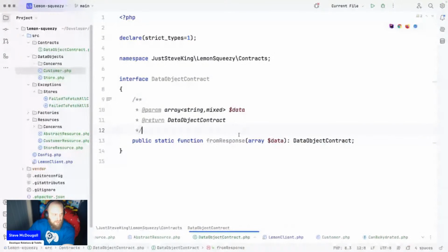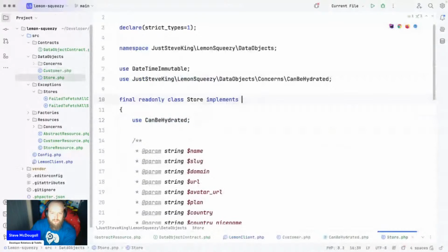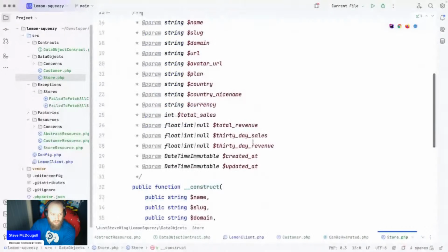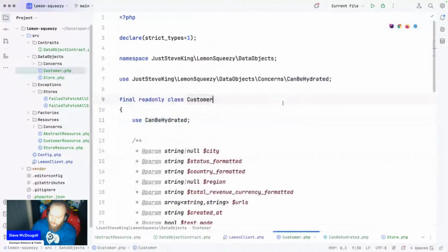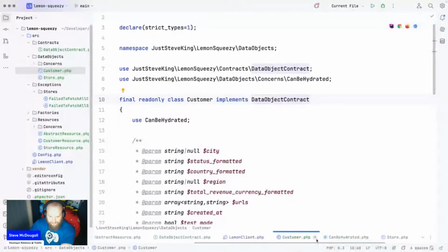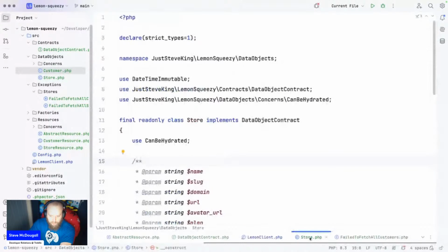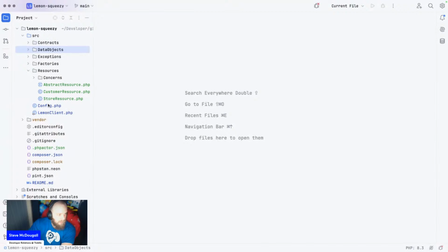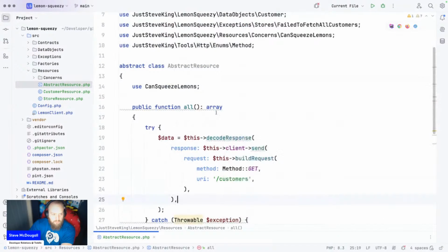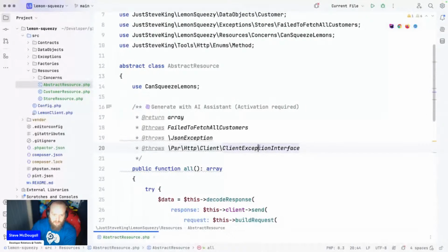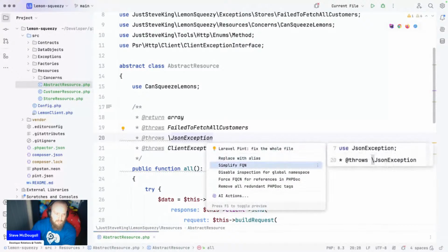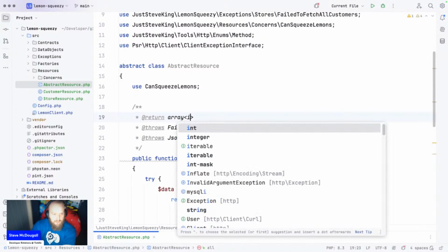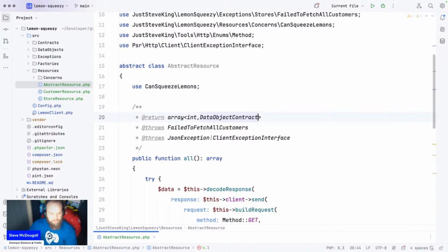So then we can take this data object contract, say that our store implements that. Now, all of that should be good. That's already implemented. Our customer will also implement that, and that is already passing and all mixing and fantastic. So let's just close all of that down and come back to where we were. So contracts, data objects, and the abstract resource here. So this is going to return an array of kind exception face, fine, JSON exception, fine. We will keep that like that. And this is going to return an array of int data object contract.